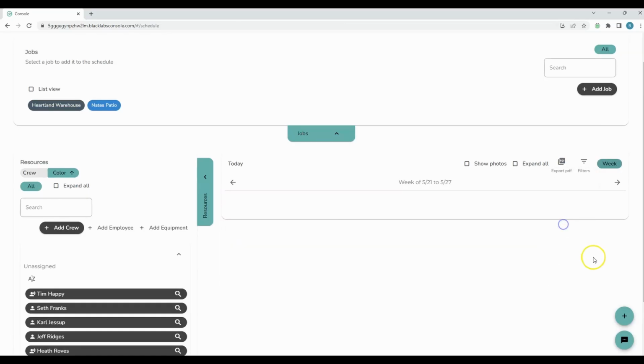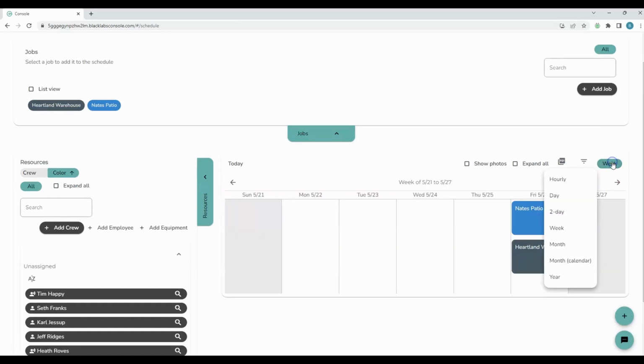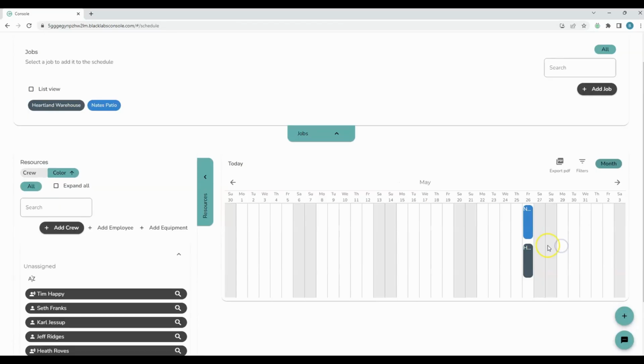I have week view. I have month view. Month view is kind of unique because you have 2 options with month view, where I can see it kind of in the same way that we have been looking at it, or I can look at it more in the traditional sense of a month calendar.